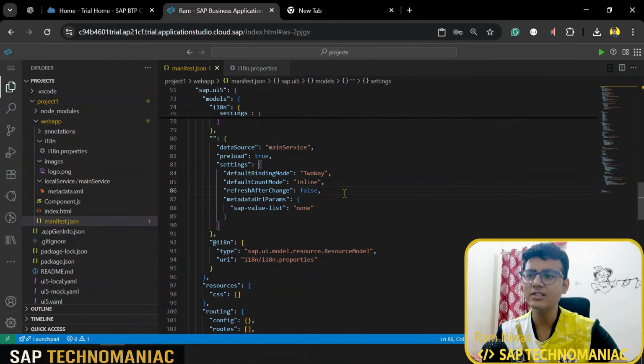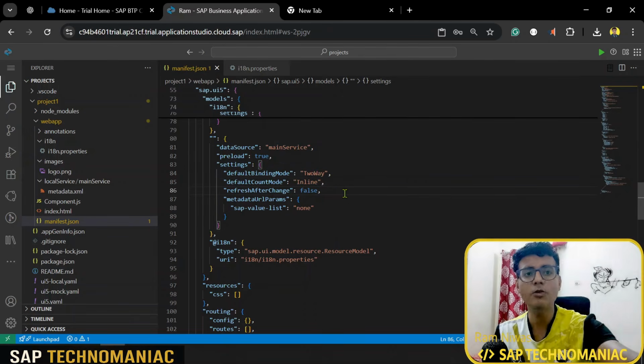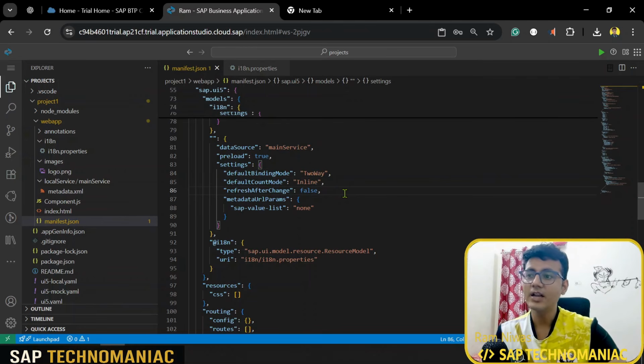Then we have the refresh after change. We set it to false. That means whenever we are making changes in the application, we want to make sure that it will not refresh each and every time. In that way this will be good performance-wise, because we are making a lot of changes. Sometimes we want to refresh, that we will handle in a different way, but by default we are setting it to false.